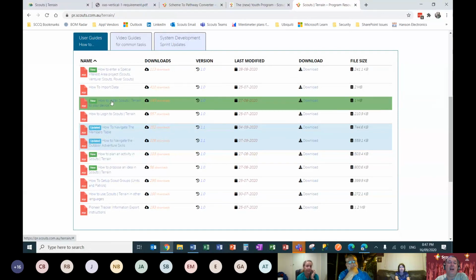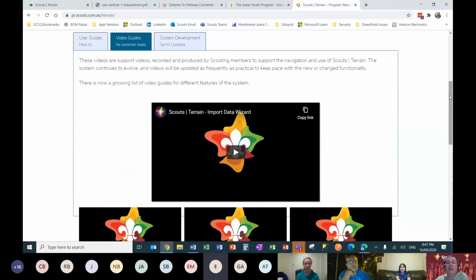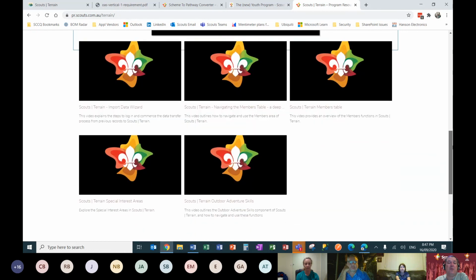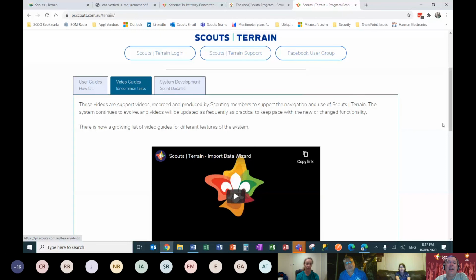So here is where you'll find a whole stack of how-to sheets. You'll notice that there's some new ones, there are some updated. I know that there's some other ones that are in draft that are being finalised at the moment. You can come and get your how-to guides here. If you prefer to do the walkthroughs, you can come to the video guides, and we've got a few walkthroughs around how to do, for example, the data import wizard, navigating the members table, outdoor adventure skills and the like.